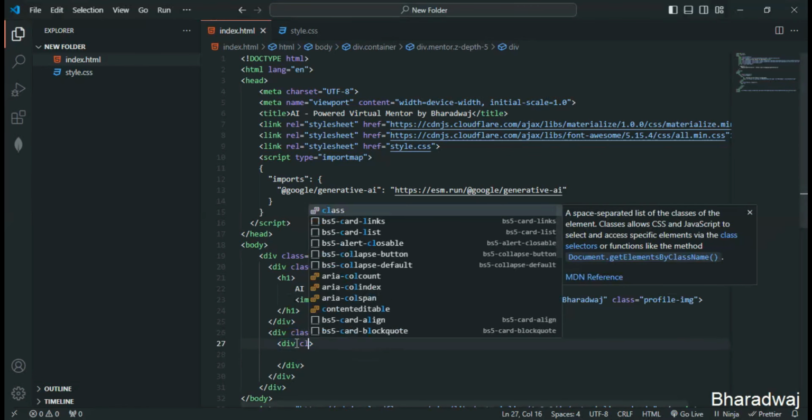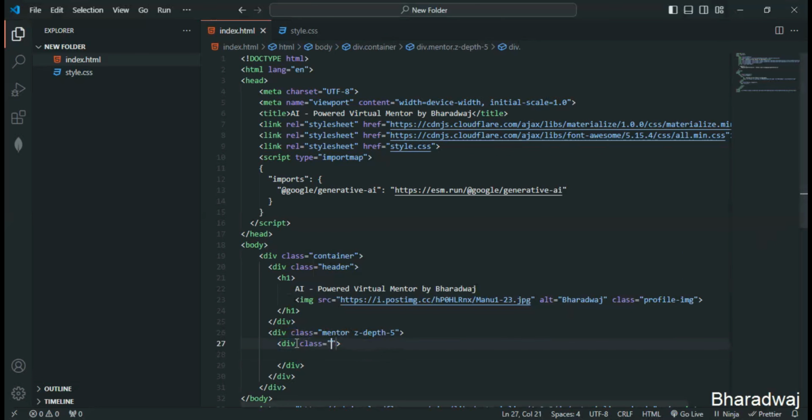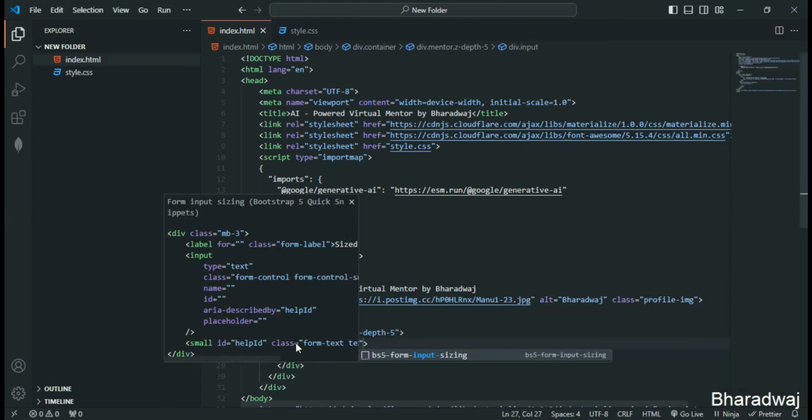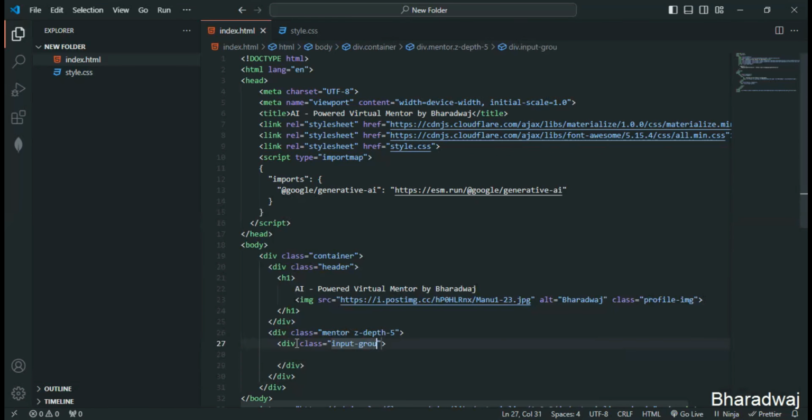Here within this div, I'll just give class name input-group. After this one, within this div, I'll just make use of the text area as well as the button. Let me give text area. I don't want to make use of the name, so I'll just delete this one. So ID, I'll give question input.